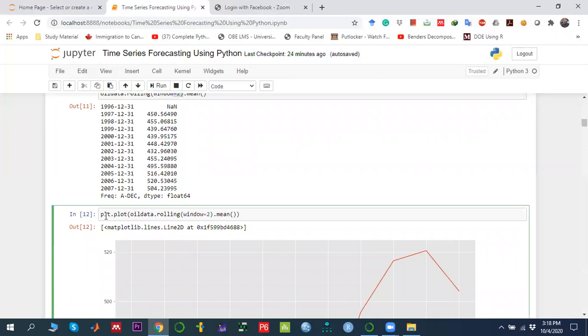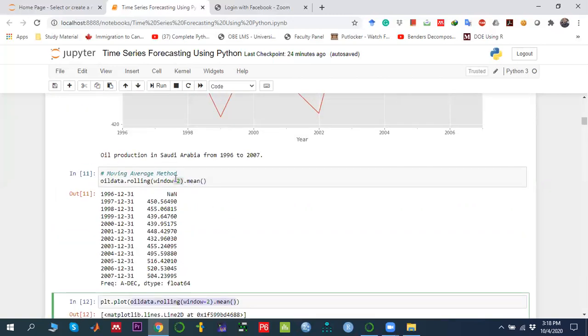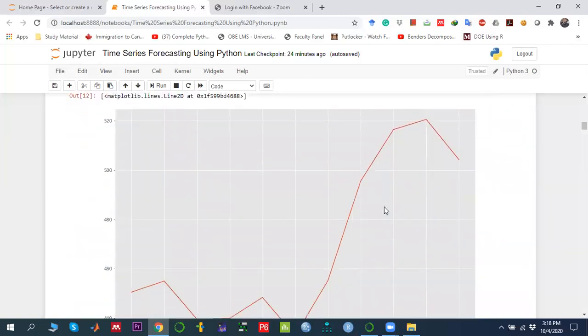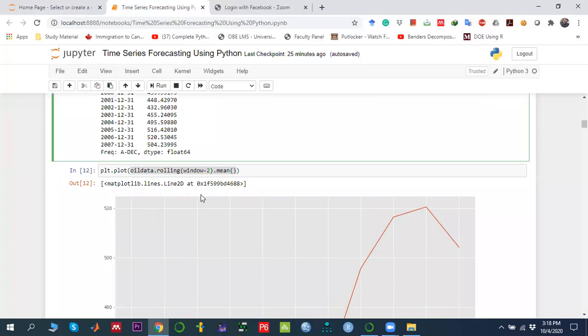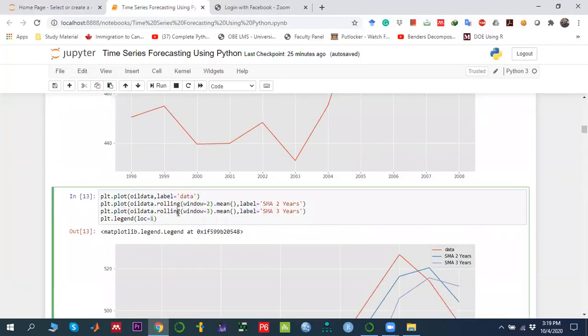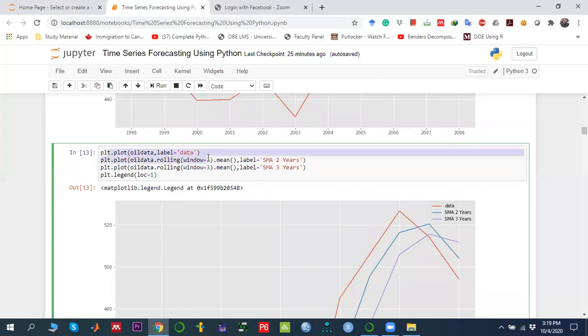Similarly, now we are plotting this one. In order to plot, we write plt.plot, that is the name of the function, and then the entire thing which we have used earlier. So right now we are getting the moving average 2. I'm plotting the actual data set as well as the simple moving average with 2 years, and then with the rolling window 3, that is the 3-year moving average. And in the end, we are setting the legend location 1, that is basically the right hand side. If you write 2 over here, the legend would appear on the left hand side.